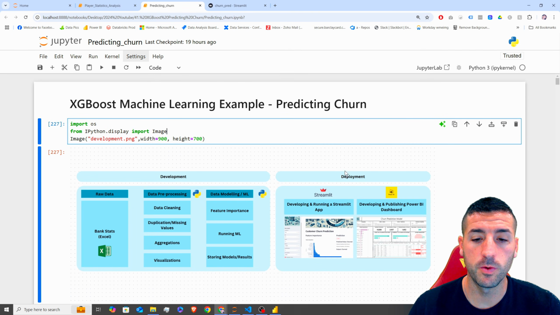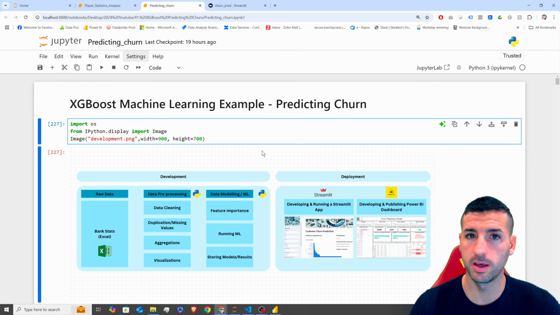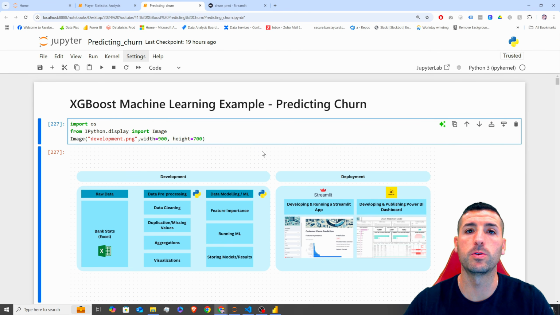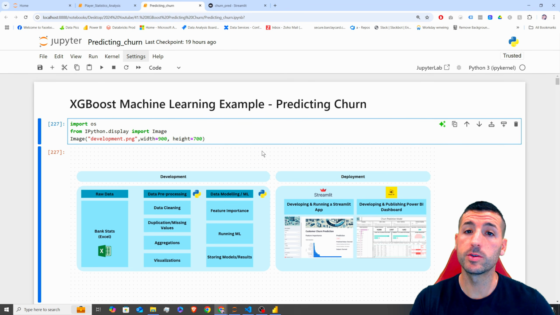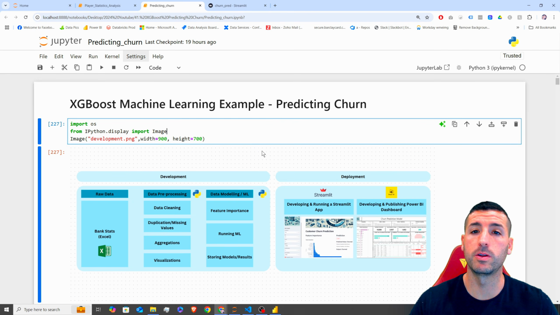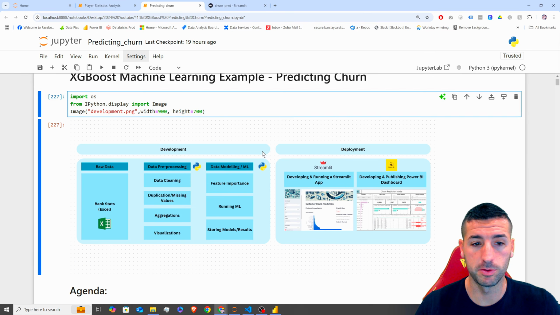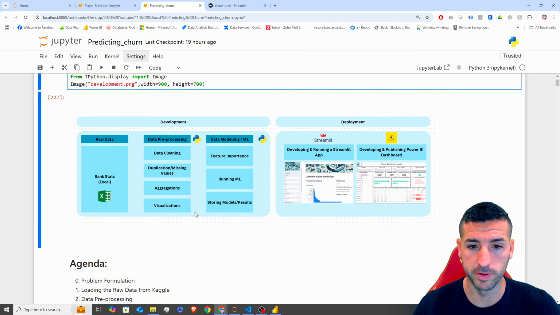In this video, we are going to go through an XGBoost machine learning example where we are going to use some bank data, the data of their customers, in order to predict whether they are going to churn or not. And more specifically, we are going to follow this process over here.